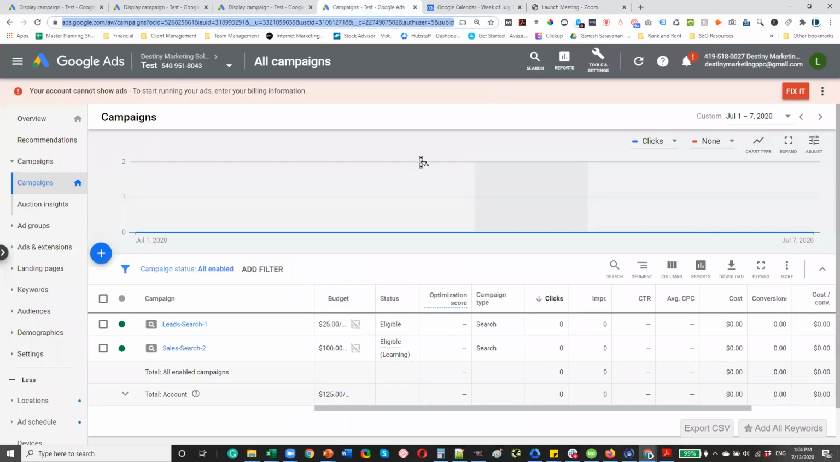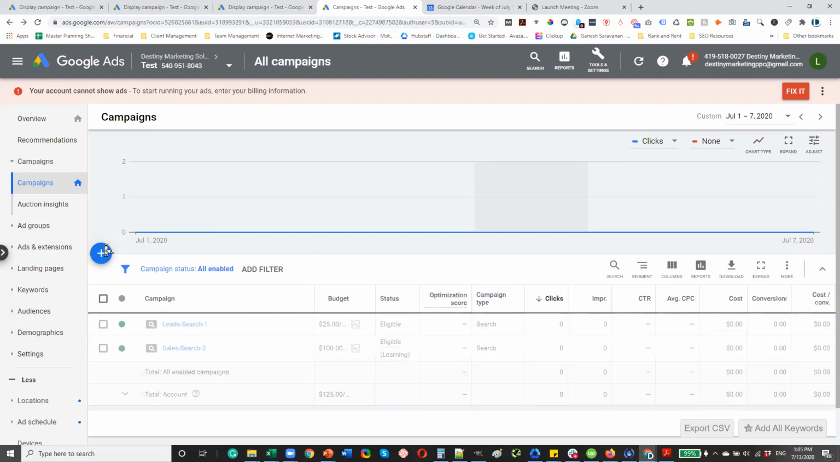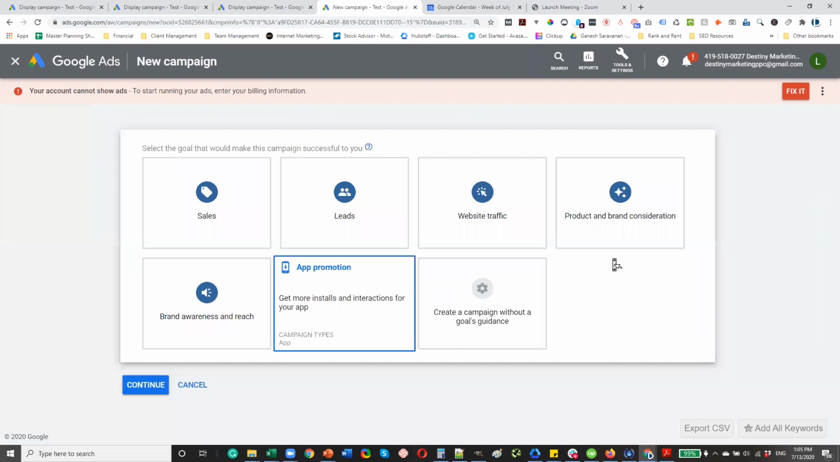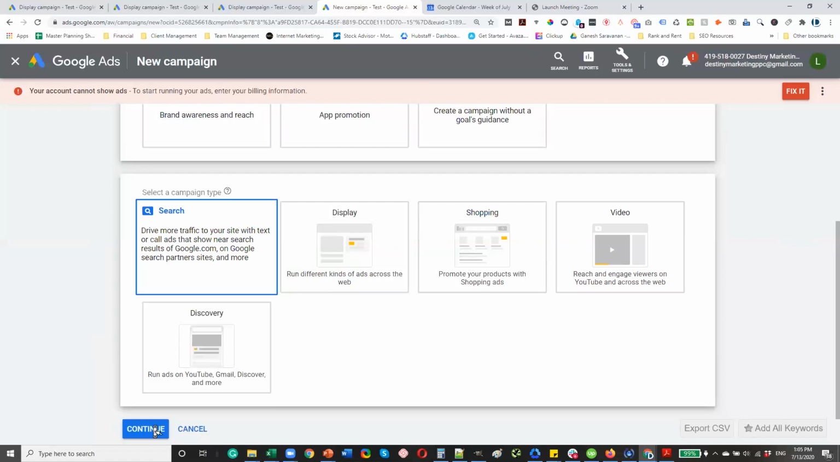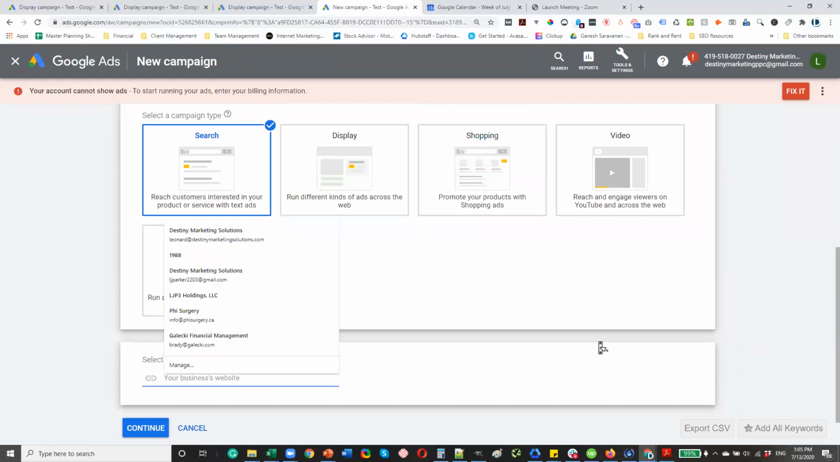So for automated rules, I'm just going to go back to the campaign we created last time. Okay. Actually, let's go back. Okay, so let's just say we're going to create a website traffic campaign. It's a search campaign. Continue. I'll just use my website.